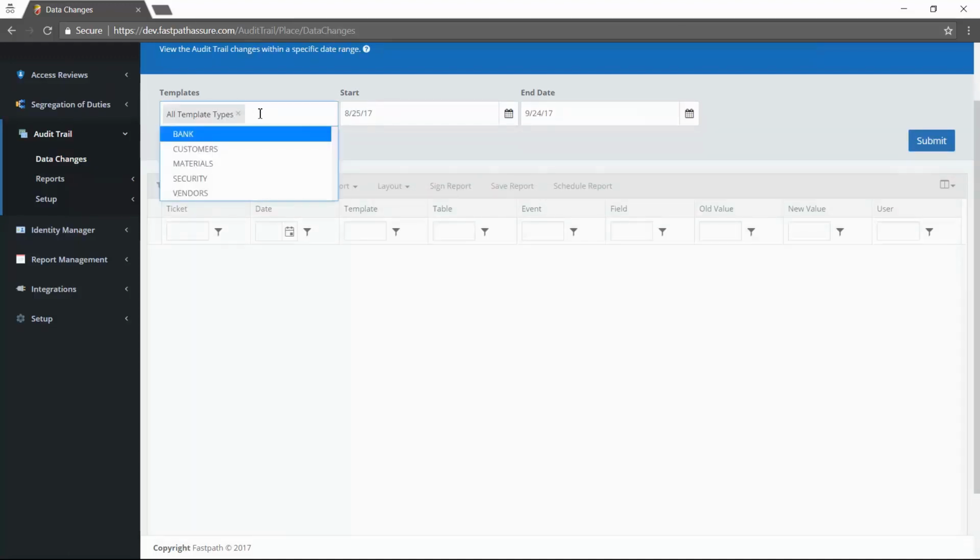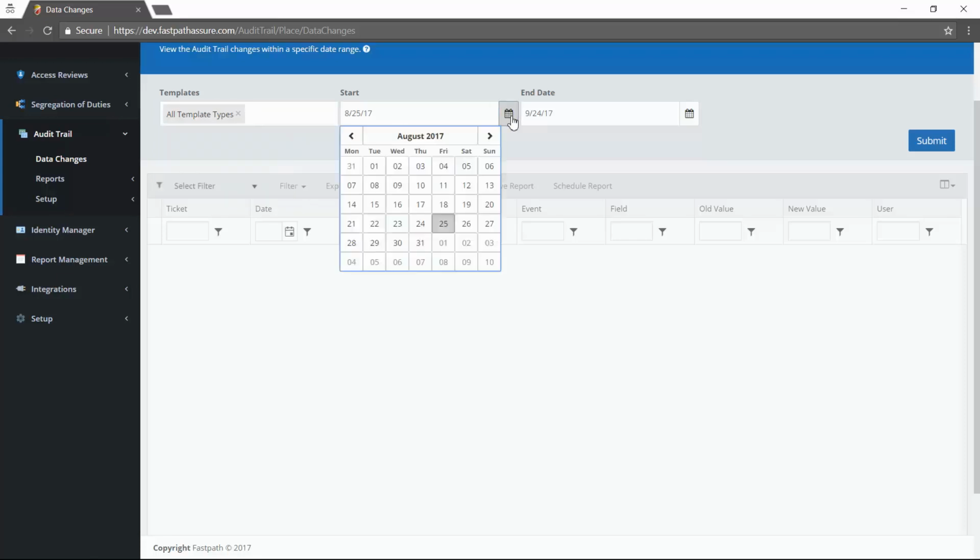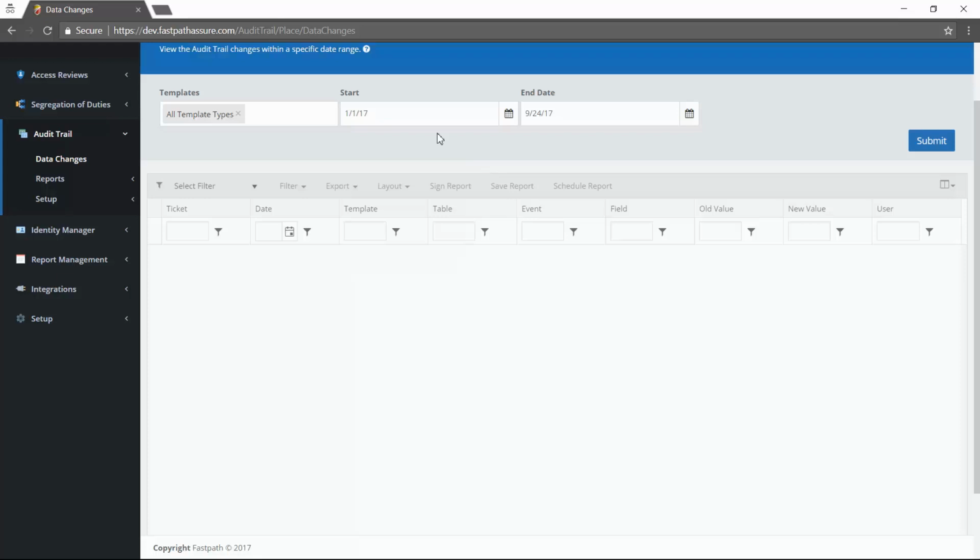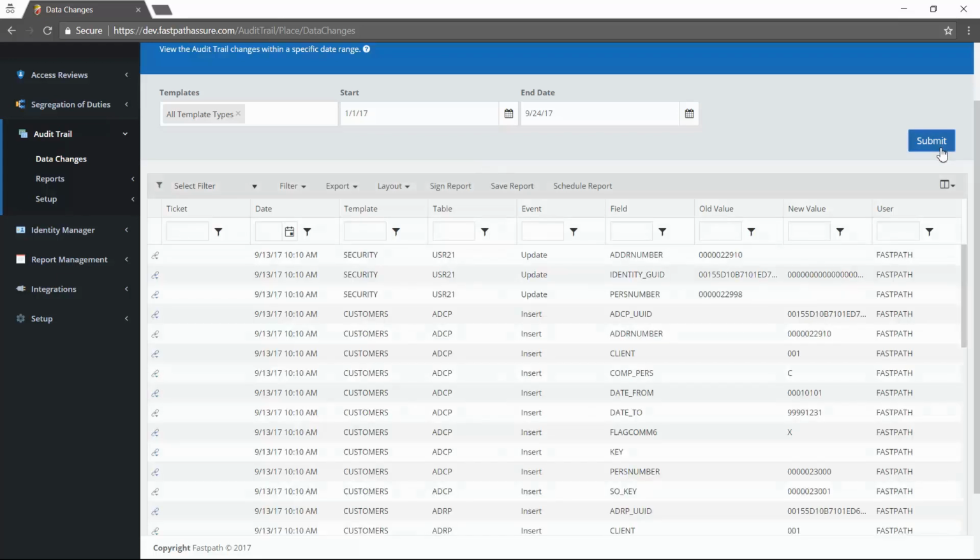If I want to look at one specific template type, say vendors, security, or customers, I can do that. But here I'm just going to look through all of our templates and see what's happened so far in 2017. Who's been changing data within the system? I can change my date, hit submit, and it's going to pull back the user that made the change, the date that the change was made, the type of event that occurred, the field that was changed, the old value, and the new value of that change.